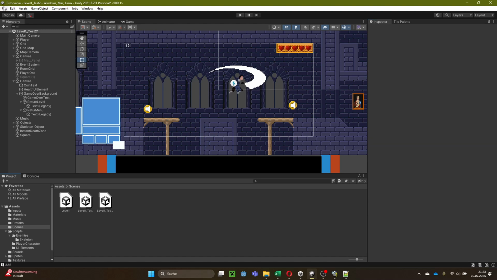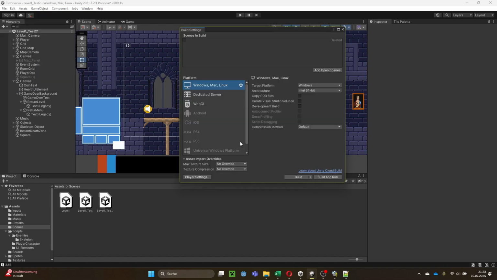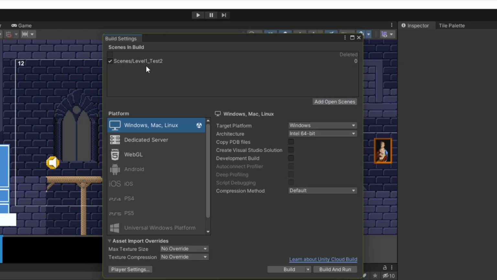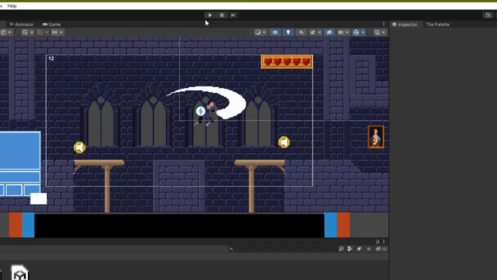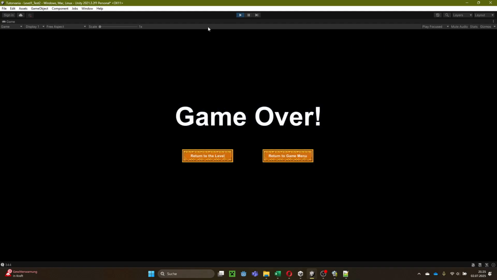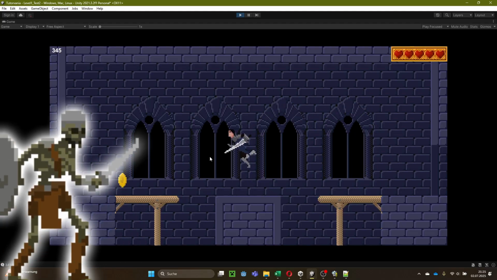Next, for the scene manager to work, we go on File, then we go on Build Settings, and we will add our open scene, Level 1 Test 2. Now we can try that out. And we can see we now have the buttons. I will click on the Return to the Level button. And you can see it works. We return to the level and restart it.